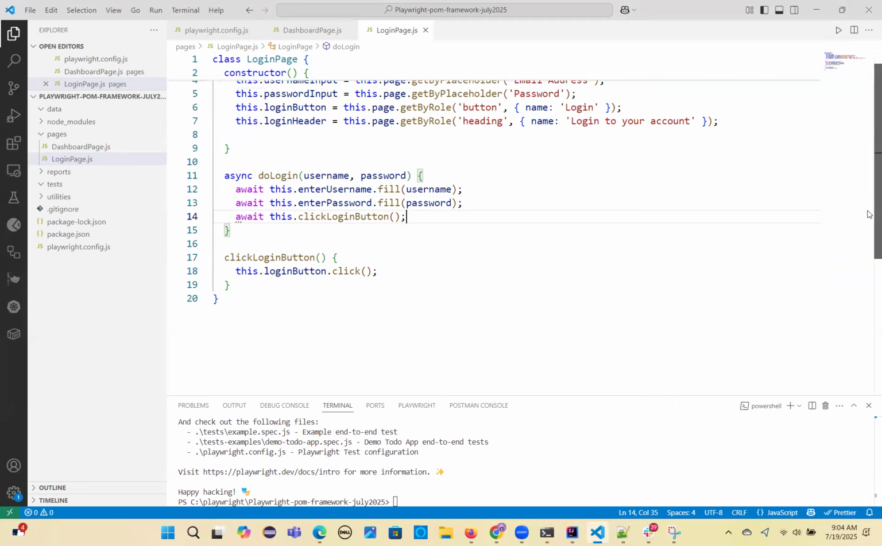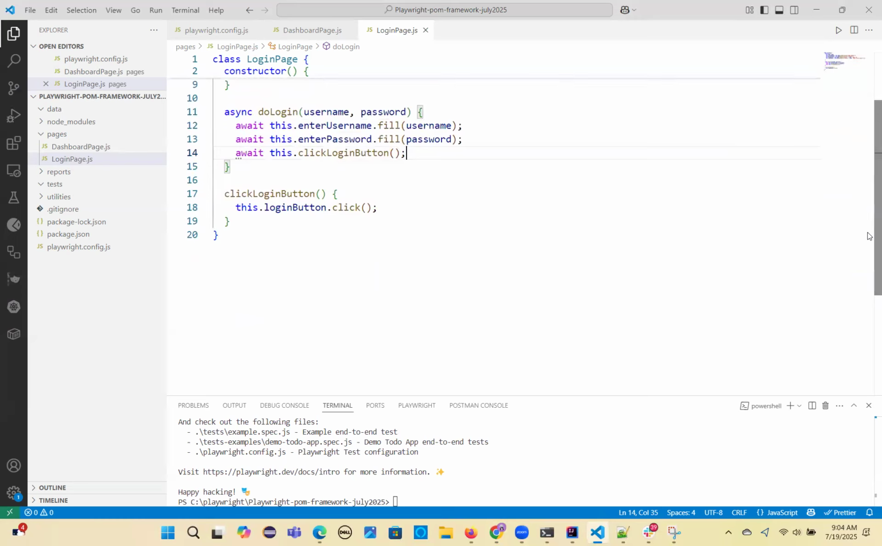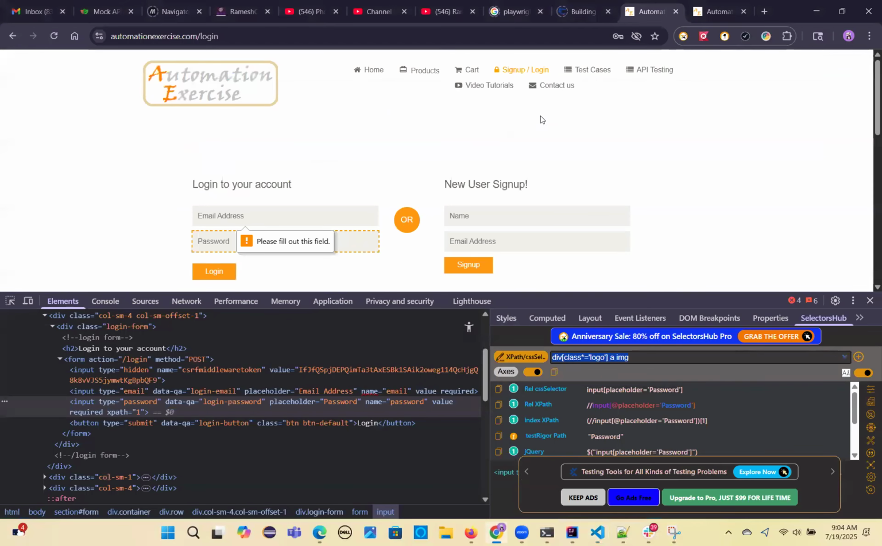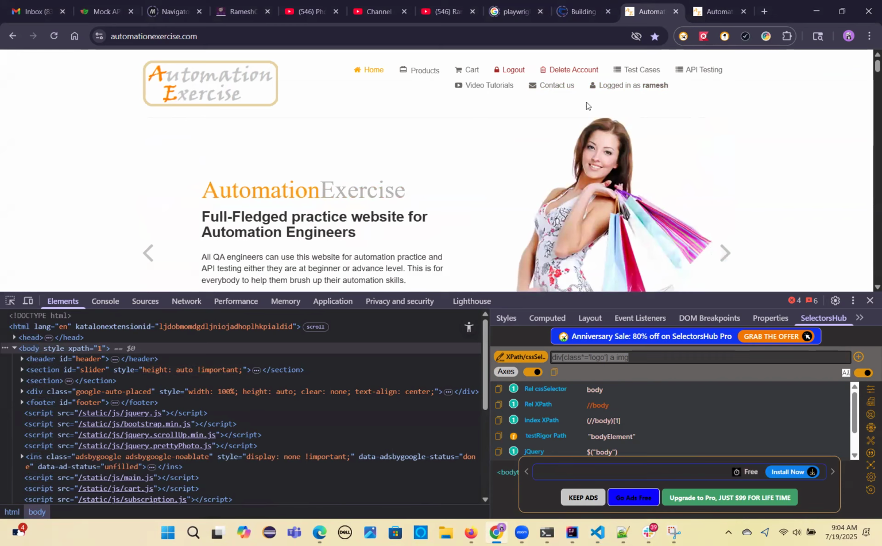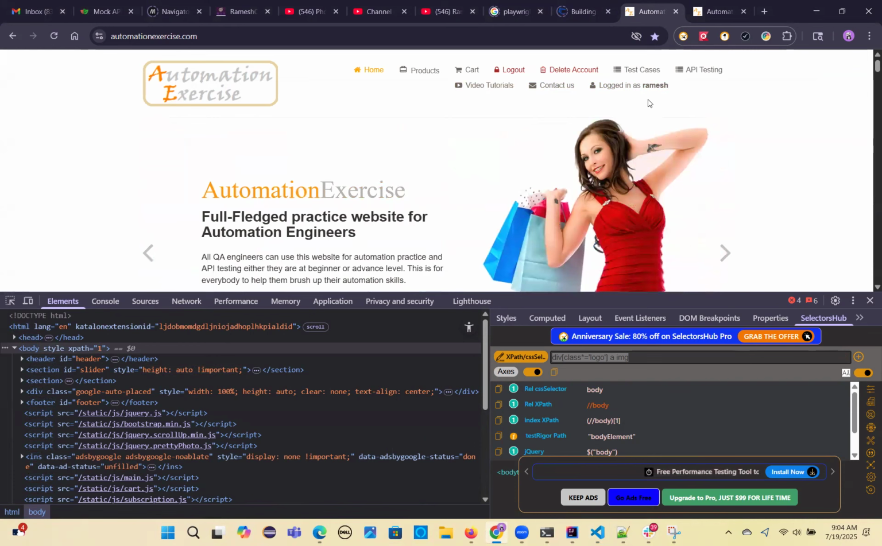Once you log in, you will get a logout also, right? Logged in user you will get. I have discussed that with you already. Once you see, you will get logged in as Ramesh. This one we want to verify. Logged in username you have to verify, and then the logout link also you have to verify. So these two we have to verify after login.